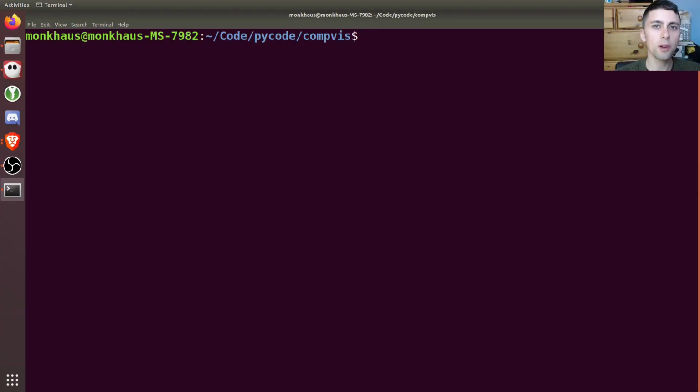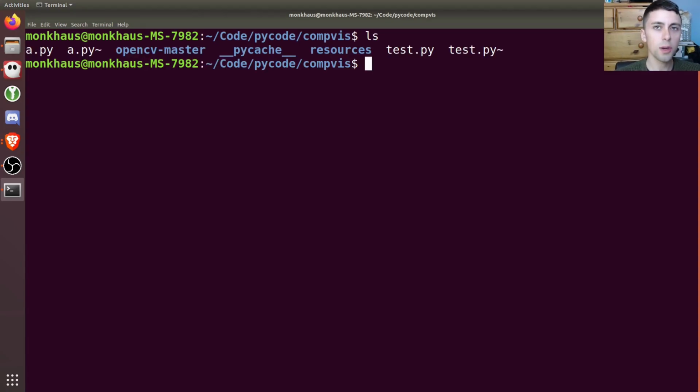Hey guys, today we're going to be doing facial recognition on Python using the OpenCV library. Before we get started on the code, what I wanted to do was actually just execute the script and show you what it is that we're working towards.